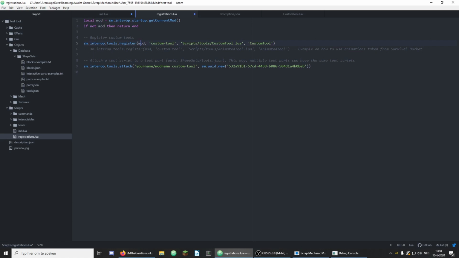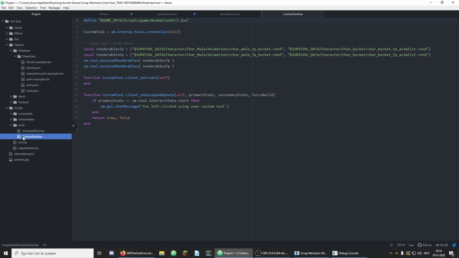So in this line you see that we're registering a tool, and then the first parameter is the mod object. The second parameter is the custom tool's name, and this needs to be a string without spaces. You can use dashes or underscores or whatever, but it needs to be unique to your tool within your mod. And then this parameter is the script, the file name of the script for your tool. So you can see here in the scripts folder there is a tools folder, and we have a custom tool here, and this is the script for the tool.